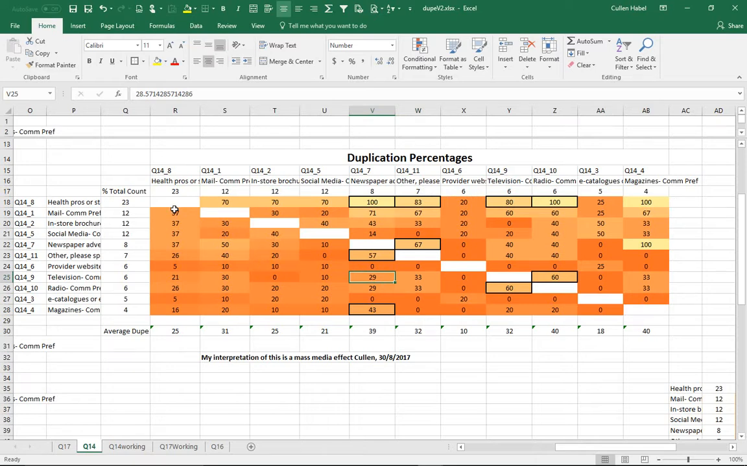What is inside the body of this table now is this: amongst the people who ticked health professionals or staff, for every 100 people who ticked health professionals or staff, how many people also ticked mail, they'd like to hear by mail? What percentage of people who ticked health professionals or staff also ticked in-store brochures? What percentage also ticked social media?